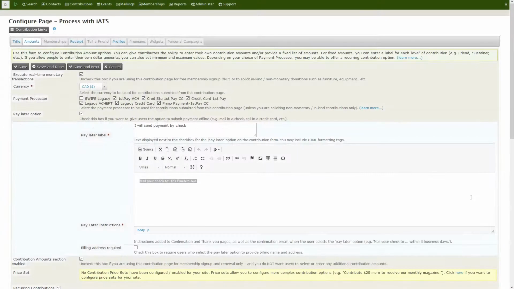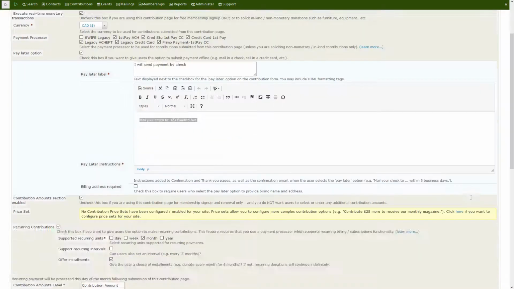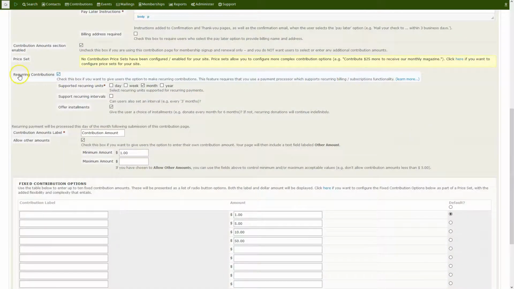Let's talk about recurring or monthly giving. Here in a CiviCRM contribution page, turn on recurring contributions with this button. Choose the recurring units and intervals. When in doubt, you can just keep it simple by enabling 1 month and turning off installments. But if you'd like to give a number of installments, such as every month for 6 months, you can click this button and a person can choose the amount of installments they wish to make.